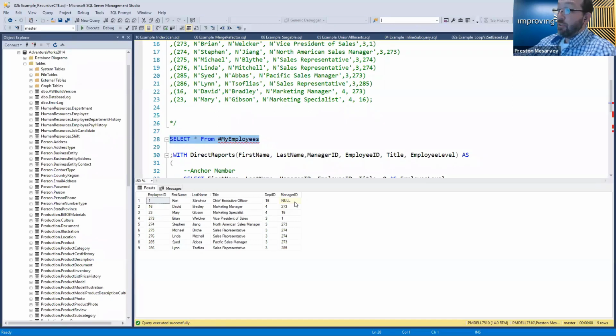Now we can see the top of the food chain is the CEO. So Ken Sanchez, nobody's higher than Ken, so he is the top of the hierarchy there. But who reports to Ken? So who is manager ID 1? Well, that would be this vice president right here, Brian. Brian reports to Ken. He's the vice president. Does anybody report to Brian? Well, we've got the sales manager, and then we've got the marketing manager. And then the sales manager has some people that report to him as well.